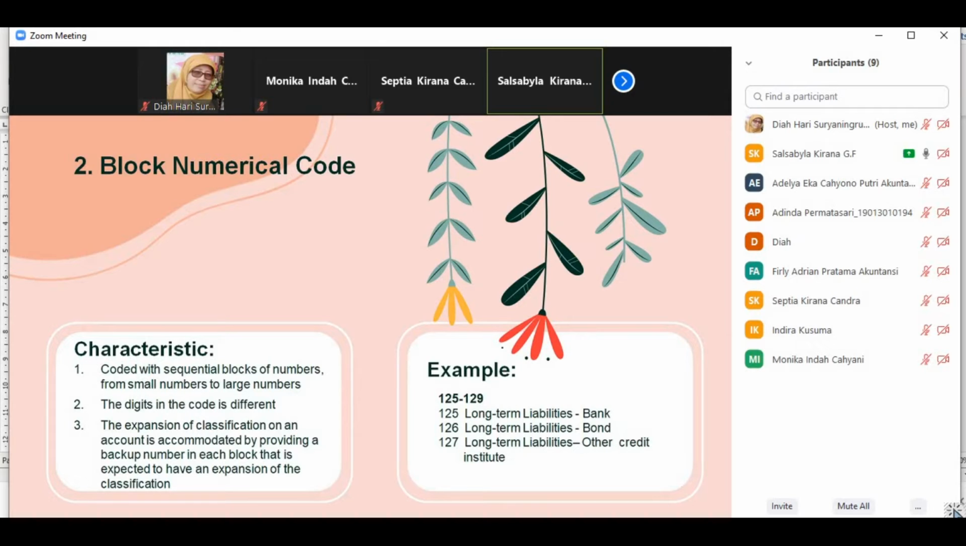The characteristic of this method is that it is coded with sequential blocks of numbers from small numbers to large numbers. The second is that the digits in the code are different. A number-coded account in blocks 1 up to 9 has one number in its code, while blocks 10 up to 99 have two numbers in their code, and so on. The third characteristic, the extension of classification on an account is accommodated by providing a backup number in each block that is expected to have an expansion of the classification.